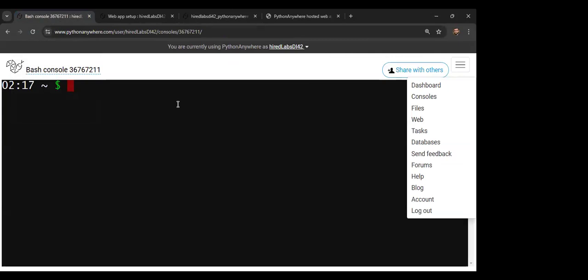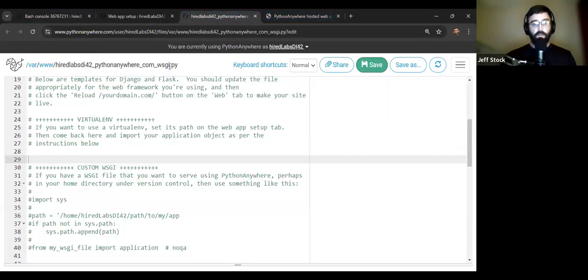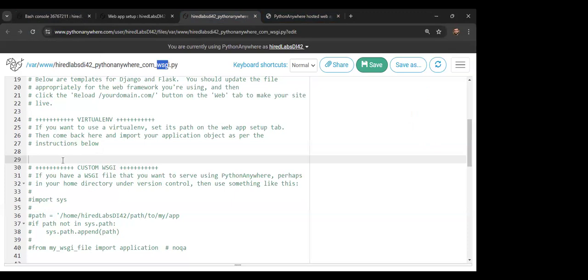I saved the WSGI. Yeah. And there's an X next to line 36 where it says path equals.